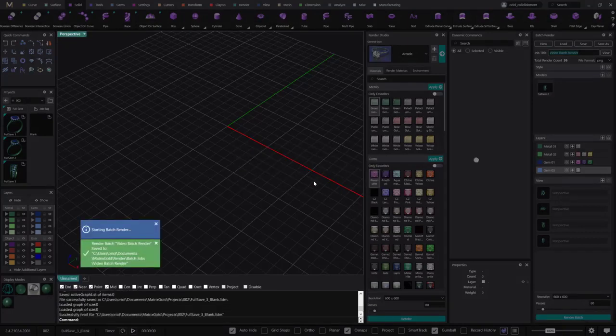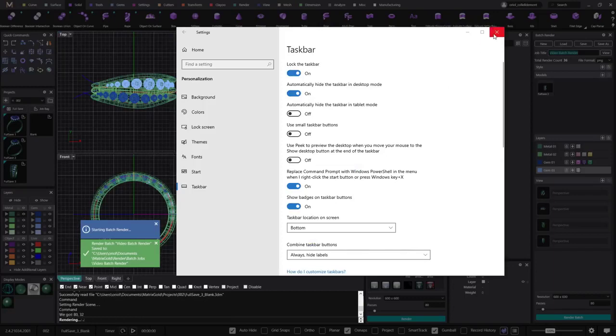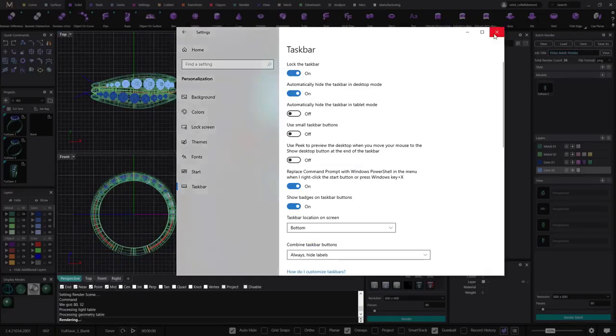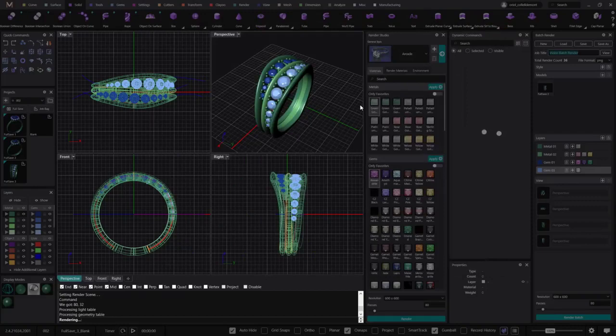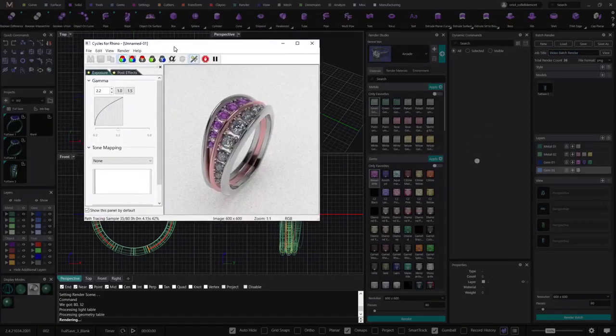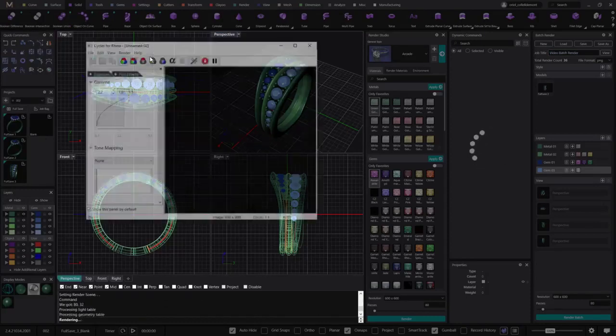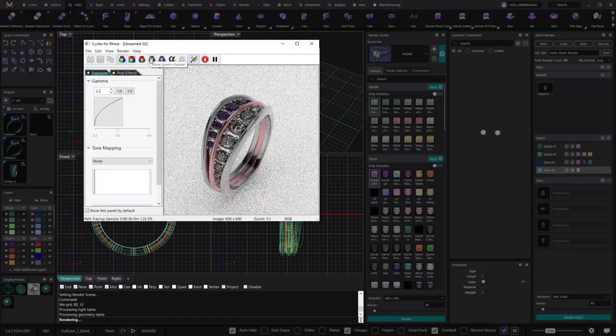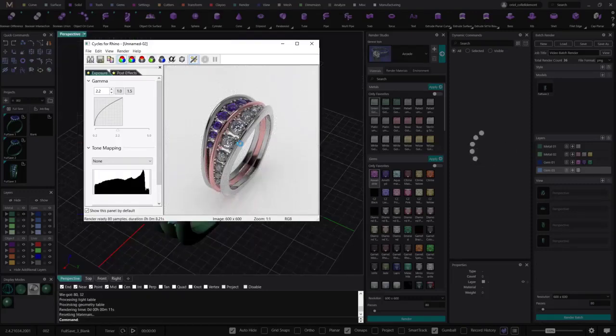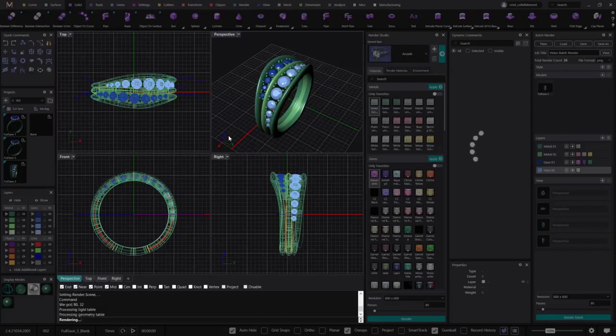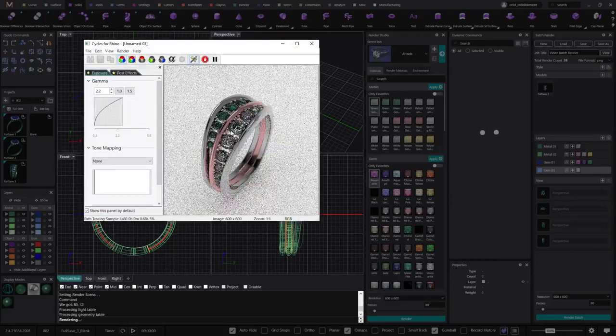render batch, and now you will see the first renders. I have it on the other screen. Let me show it to you. So we already have the first one. Now we have the second one. On this one we are changing the stones, the gem ones.